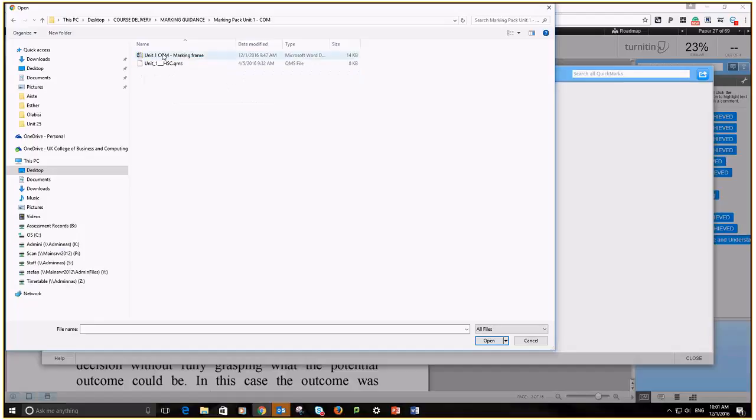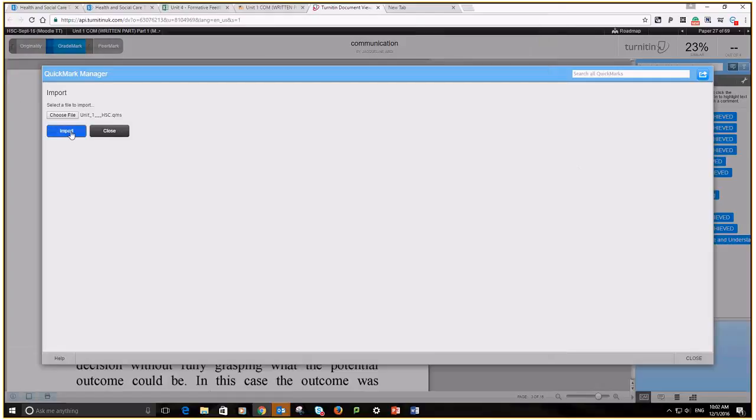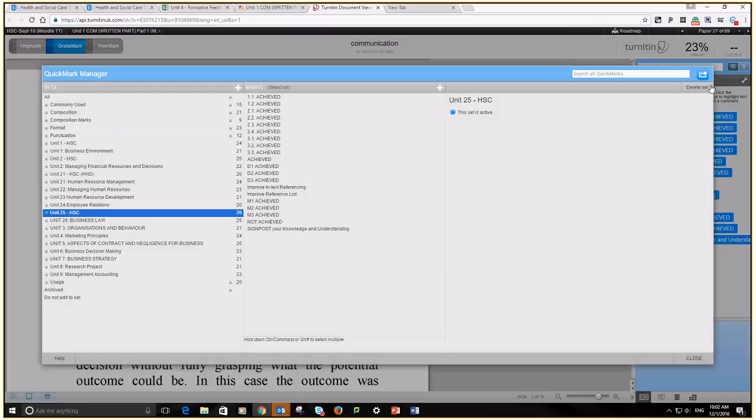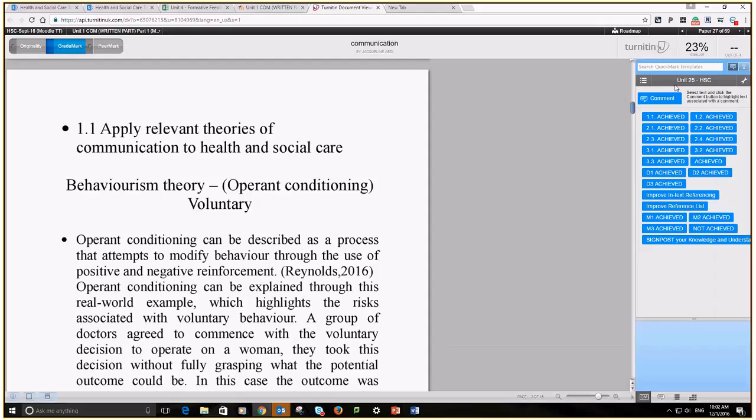You will have two files. The second file, which is ending QMS, this is the file type. This is the file you would like to attach. So you will click on that and then open and then import. Once you've done this, your quick marks will automatically appear here.